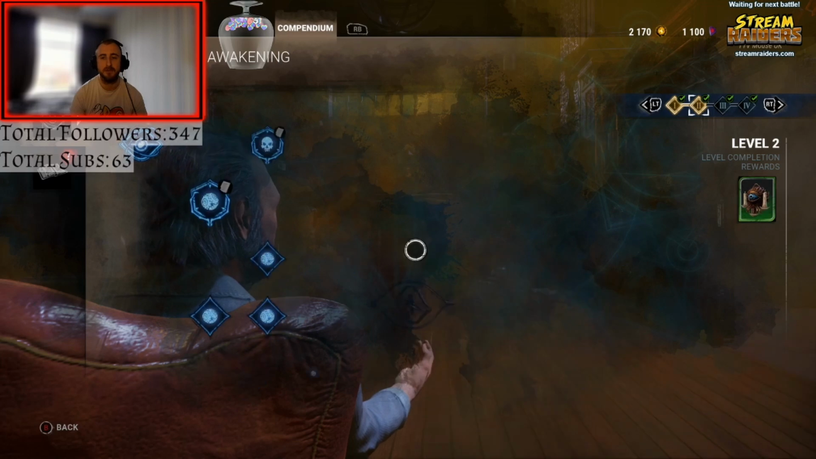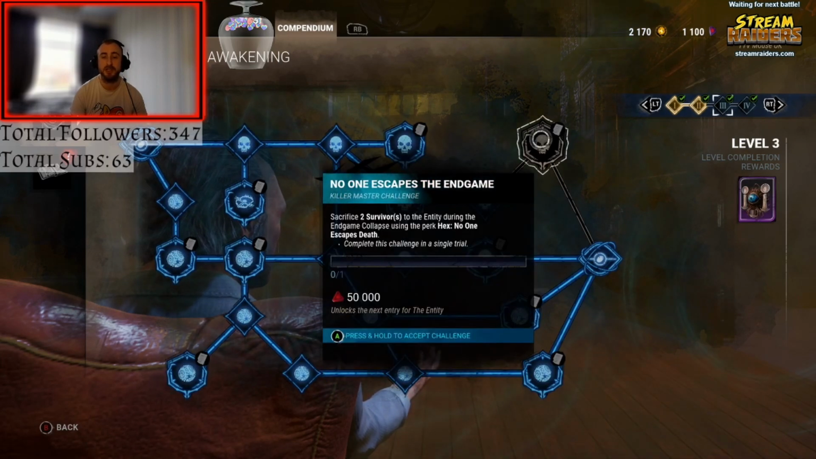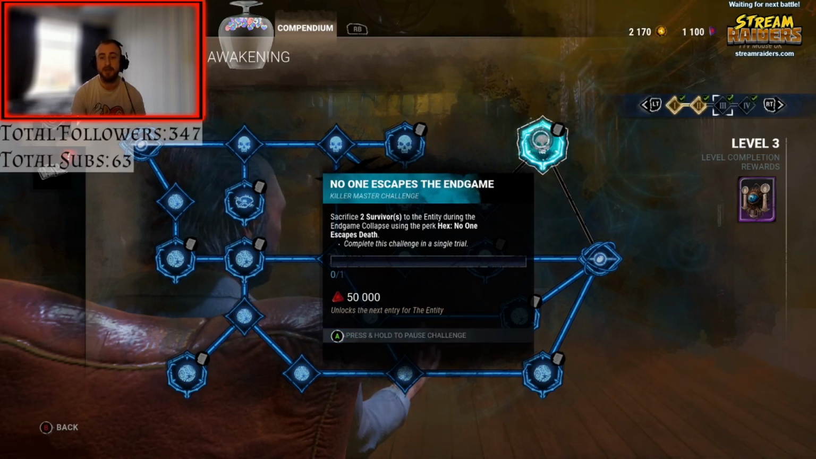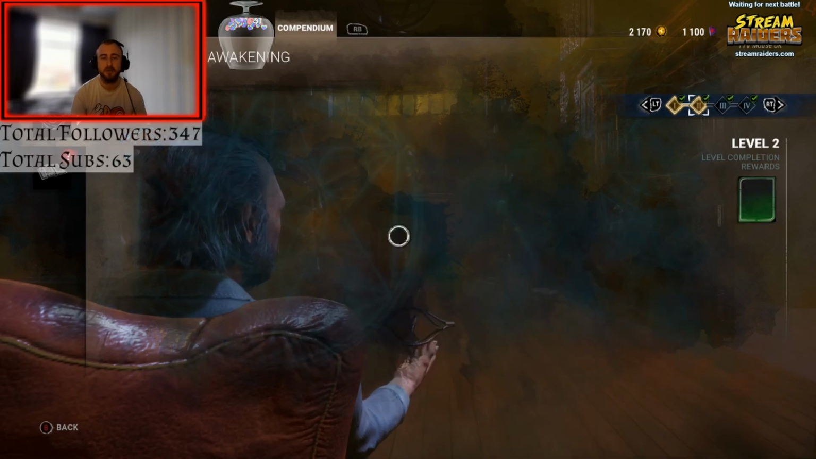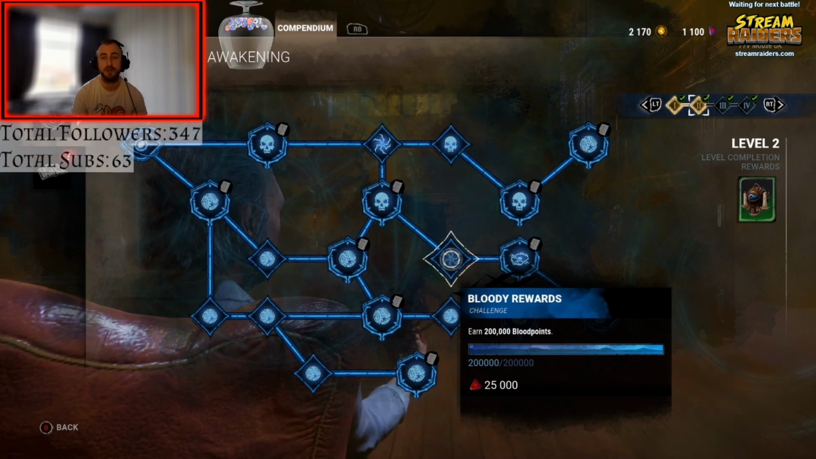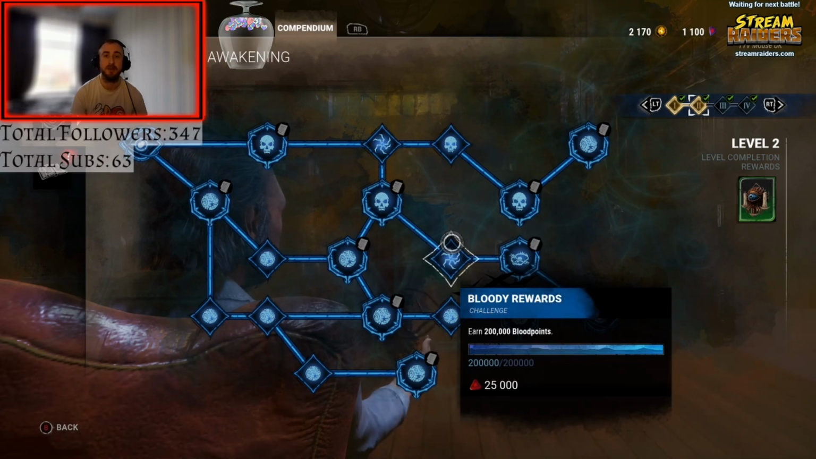So for example, I will go to page 3. Now I need to complete this challenge here, so it's called No One Escapes the Endgame. So I must sacrifice 2 survivors to the entity during the endgame collapse using the perk No One Escapes Death. Now on this specific challenge and many others, it must be completed in a single trial. If for example you are doing one which is earn 200,000 blood points, you can start this and then you can go on to a different challenge. It doesn't matter, it will save your progress.